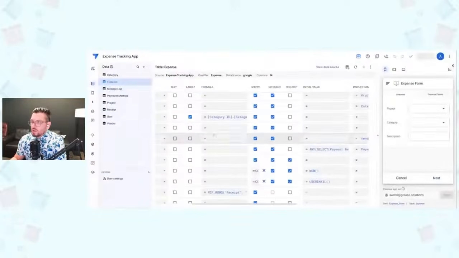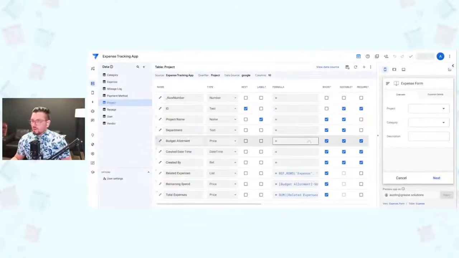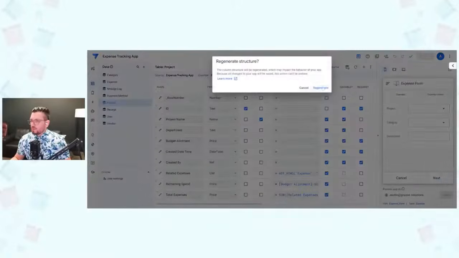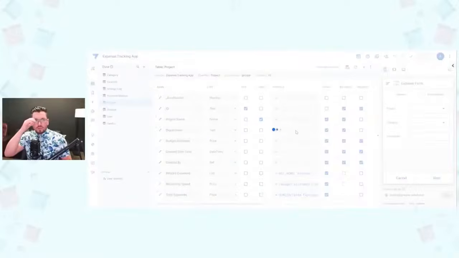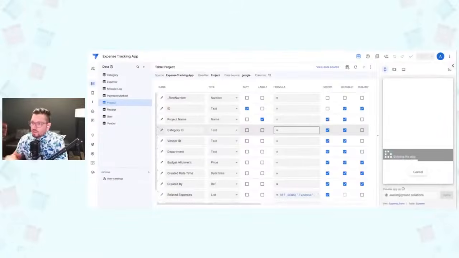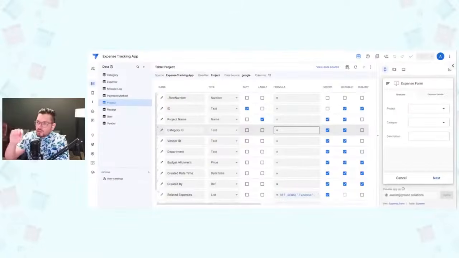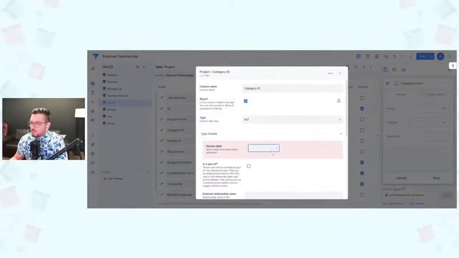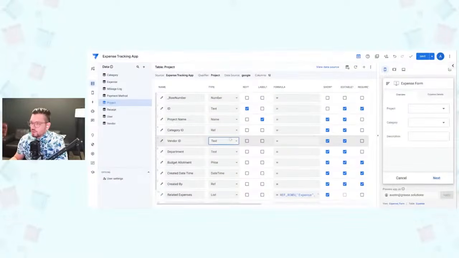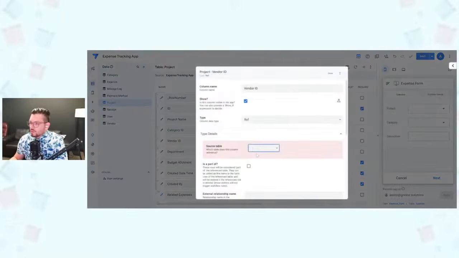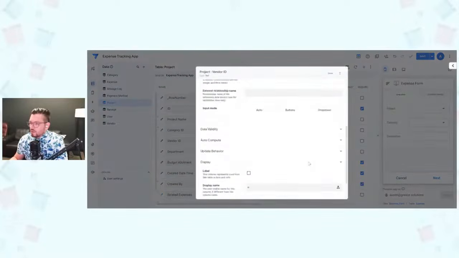And once we do that, we can come back to our project table this time, and we're going to have those two columns regenerated. That way we can have the ability to select, okay, this project is for this category and for this vendor. All right, so make these references again to the category table and to the vendor table. And so I'll go ahead and add those there.